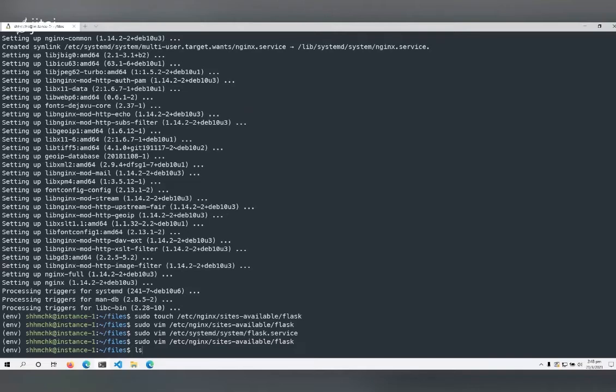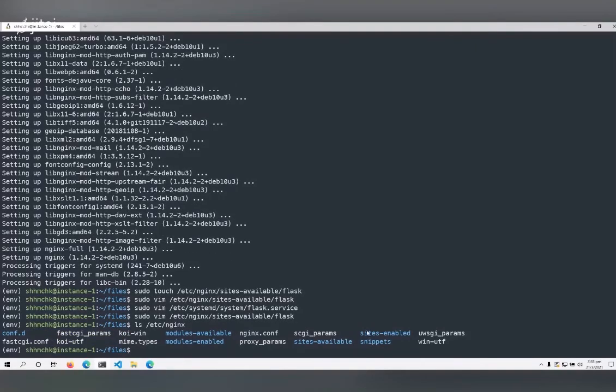All right. So if you go to /etc/nginx, you can see two folders here. One's called sites-available, and the second one is called sites-enabled. We've created our configuration in sites-available, but in order for nginx to start using it, we need to use sites-enabled.